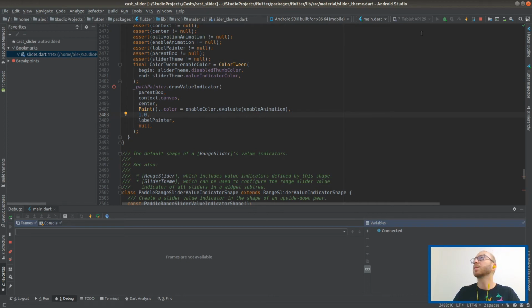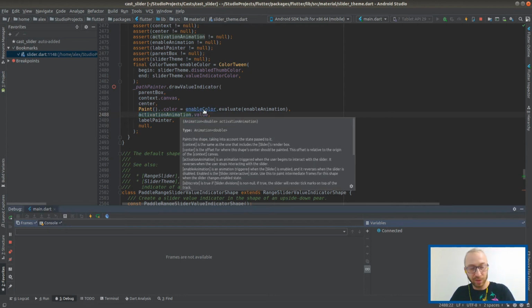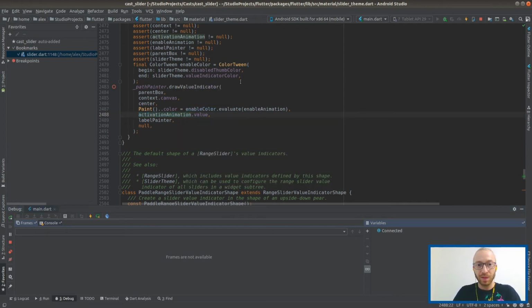Activation animation. Wait, why is the activation animation being weird? When it's an animation, right? It's weird, it's just an animation. It's as if someone forgot to start the animation, so the value is just zero.